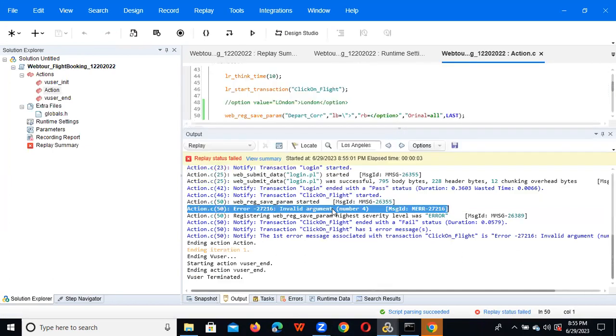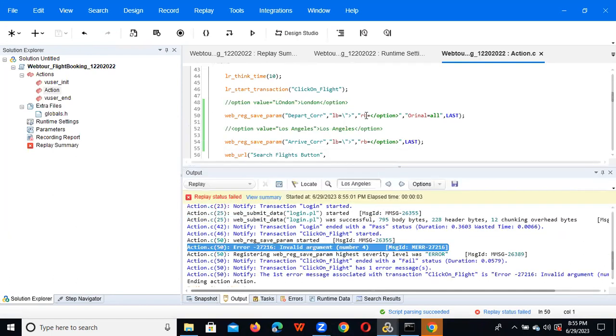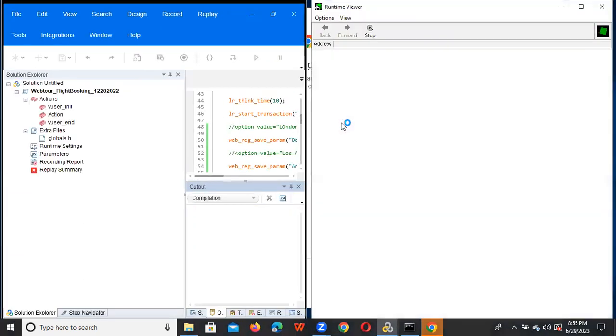See, invalid argument number 4. What is that? Number 4. 1, 2, 3, 4. Ordinal. Okay, you can observe, I missed the ordinal. Yes, so that is why it showed invalid argument. So just execute again.